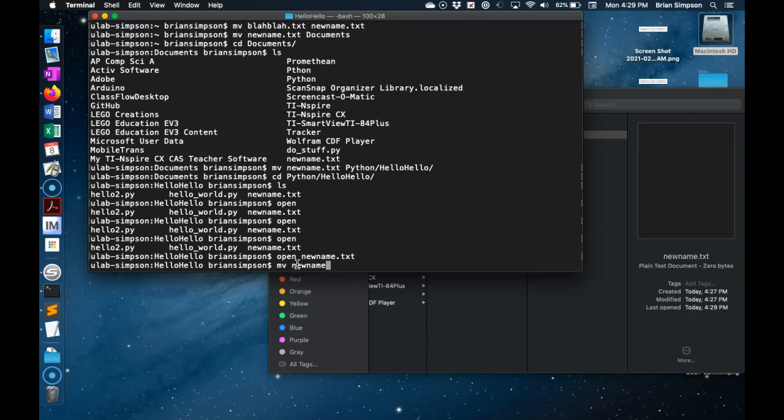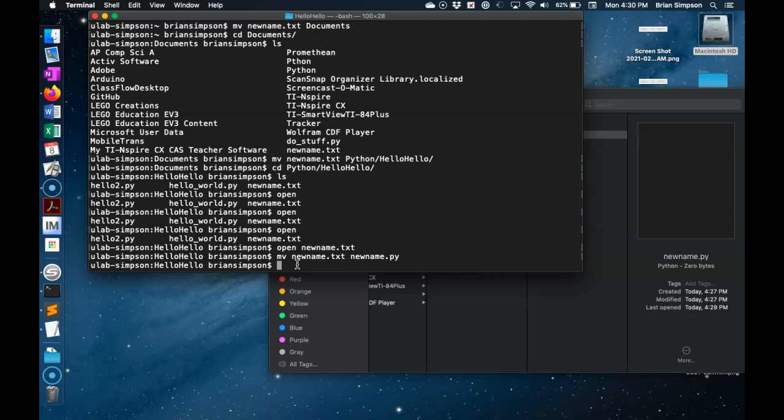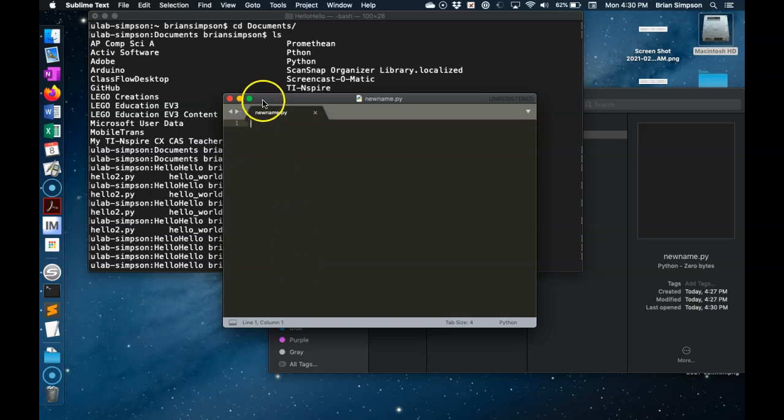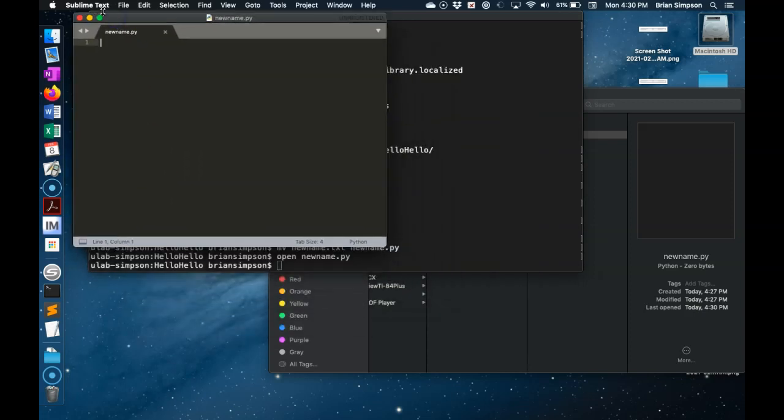Let's make it a Python source code file. Now it ends with .py, so if I hit open new name.py, it should open in Sublime. Yeah, here we go. Now we're in Sublime.